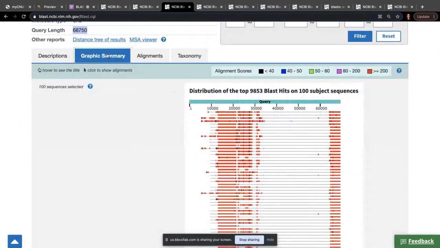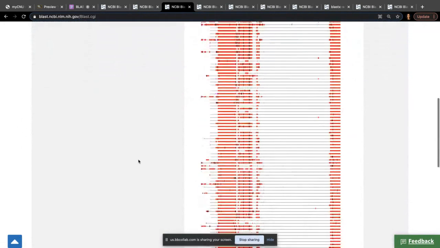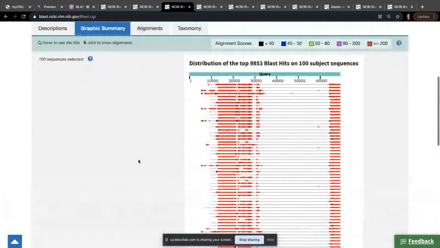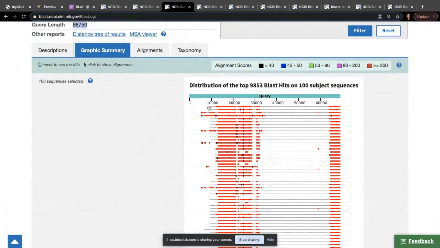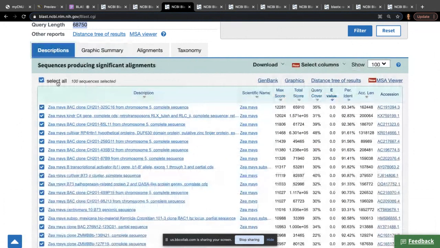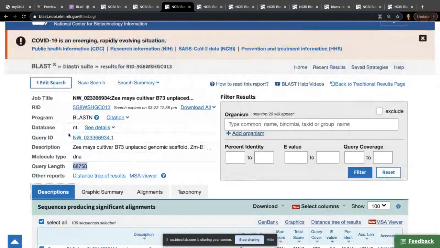Let's look at the graphic summary. And then you have this, which is a lot, right? There's probably 100 rows. I don't want to go through every single row. So I could hover over these guys, or I could look at the description, but I don't really want to do that. I only want the ones that say gene, mRNA, things like that. So instead of going through all these and narrowing down through here, I could go back, and instead of doing nucleotide, I can narrow it down to search only RNA.